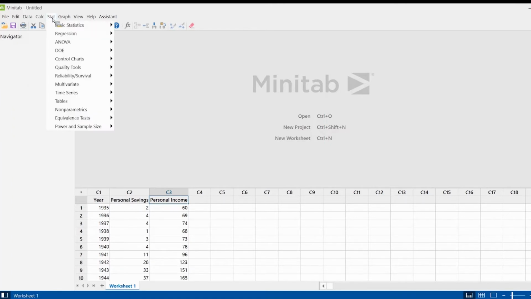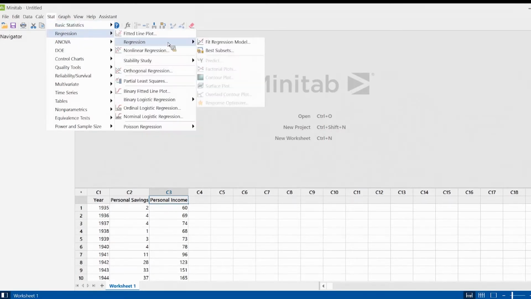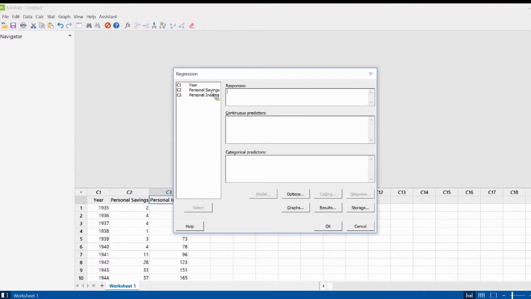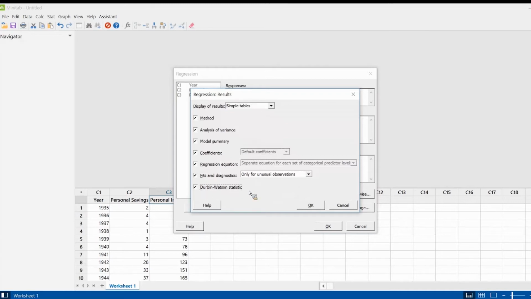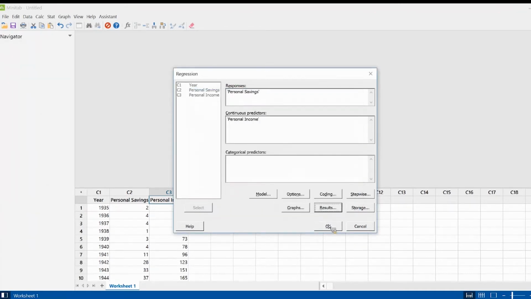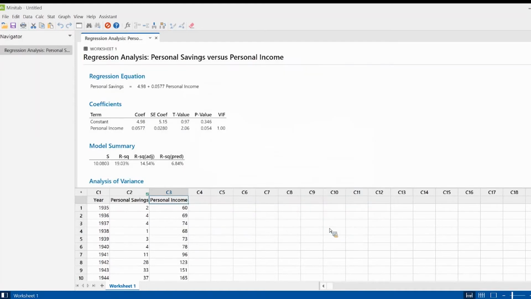So first, we want to do a simple linear regression model using income as the X variable and saving as the Y variable. So we're going to go to stat, regression, fit regression model. Now you should be here. So response variable should be savings and continuous predictor will be income. And remember, we want to look at Durbin-Watson statistics since this is time series data. So we want to click on results, make sure Durbin-Watson statistic is selected, then click OK. OK again to get the results.